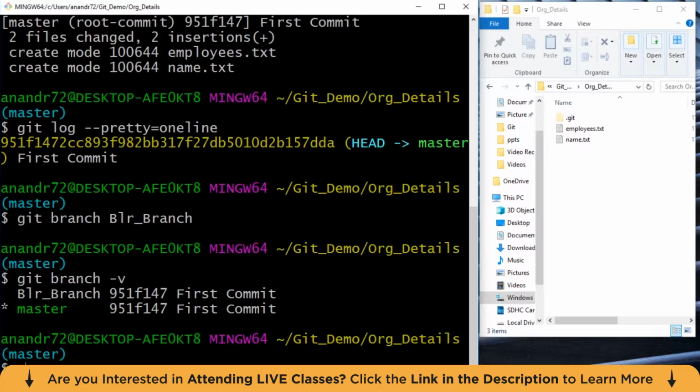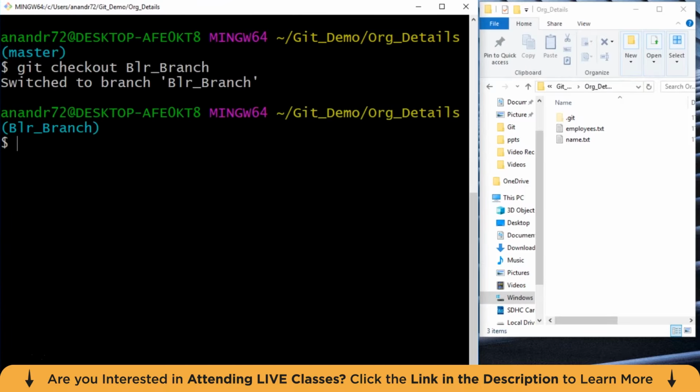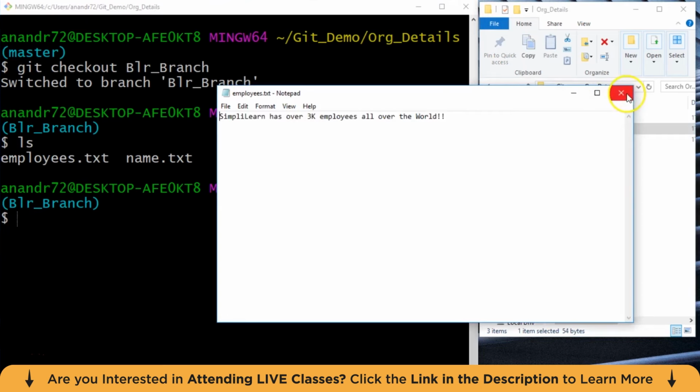So let me get into the other branch, and the command to do that is git checkout BLR branch. Now I have actually switched into the Bangalore branch. If you see the content of the files, there are exactly two files the way it was earlier, because I've created a branch from my base branch, which is the master branch, and when I created the branch, there were two files existing here. If you see the content of these files, they would all be the same.